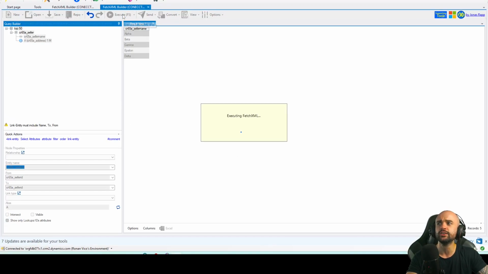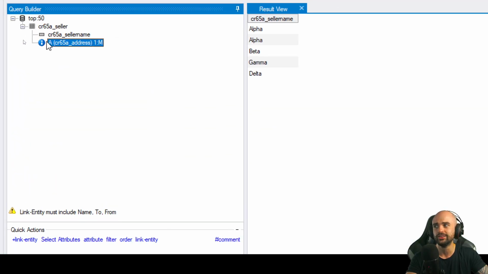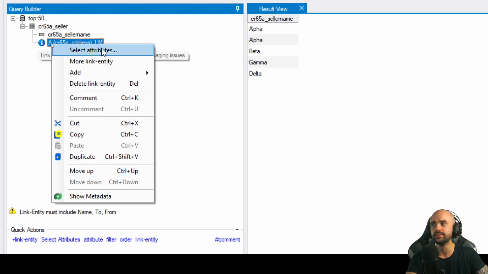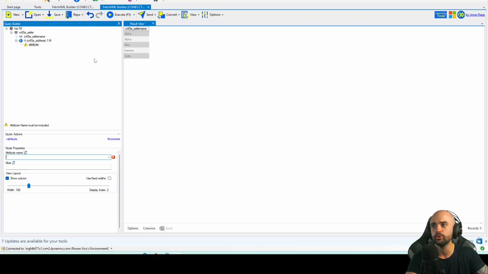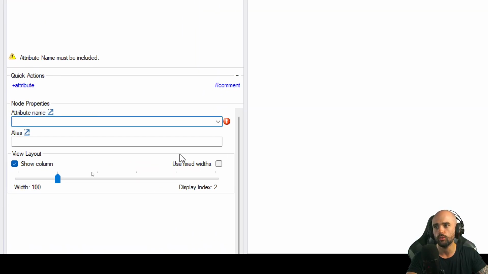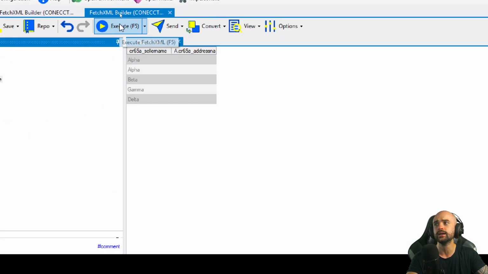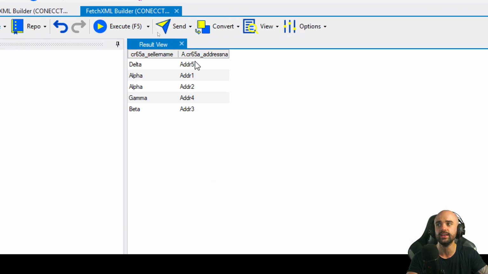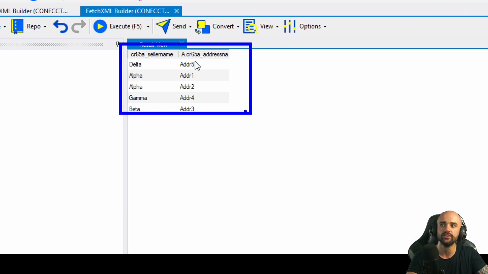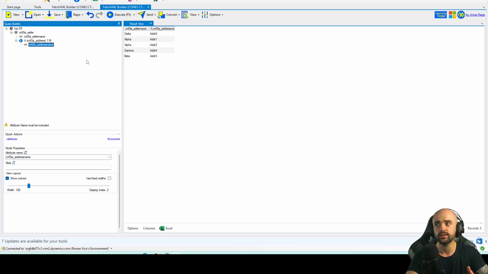If I press execute here, nothing changed because I did not add the attribute from the address table. So I need to click here on the address table and add the attribute that I want to show. So I want to show the address name. Right now I can click execute, and here it is. I have the join ready to go and the attributes that I want to have on my query in the Power Automate Cloud Flow.